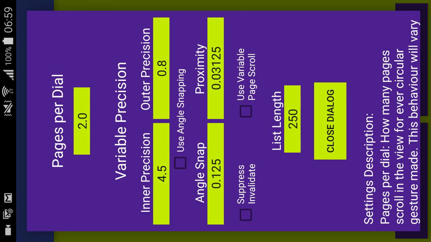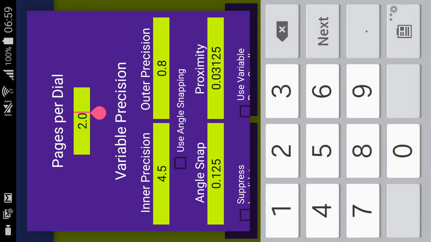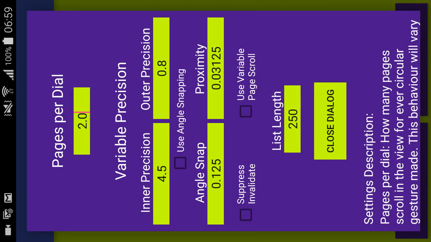What this library is designed to do is bring a transparent dial up on top of a list. And the idea is you rotate that dial, and as you rotate the dial, it moves the list up and down. So I'm just going to explain the settings to you very quickly. This setting here, pages per dial. What that means is every time I make a circular gesture on the dial, that will move the list up 2 pages.